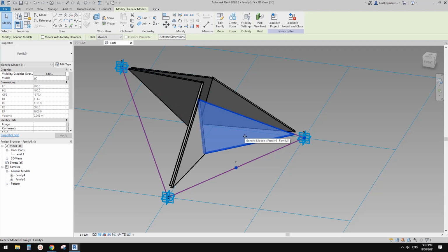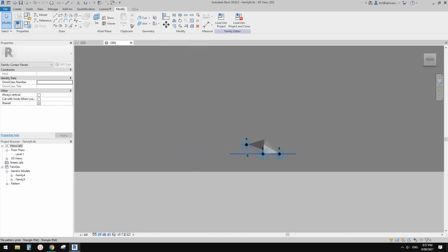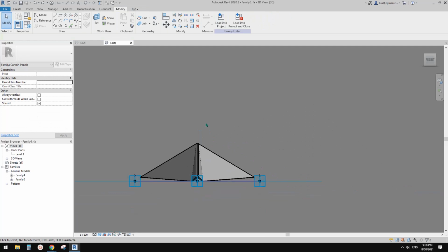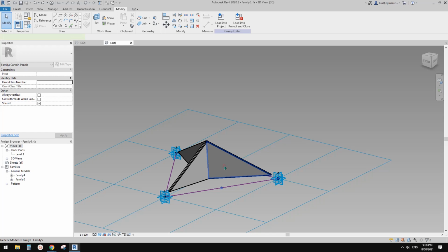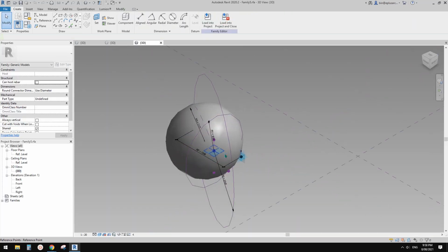Okay, so let's do it. First I'm going to move this back down. Maybe let's Control Z, so we can move it back, and then we need to edit this panel. Okay, so now let's have a look at this family.